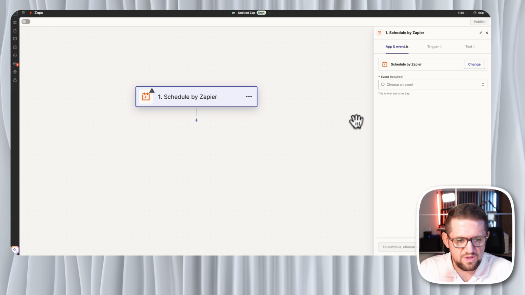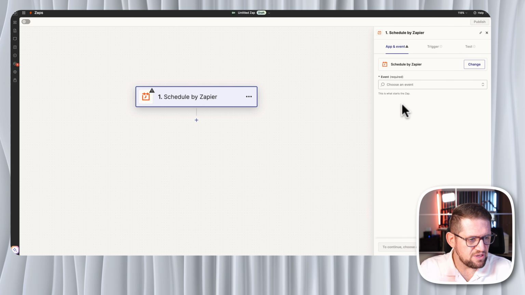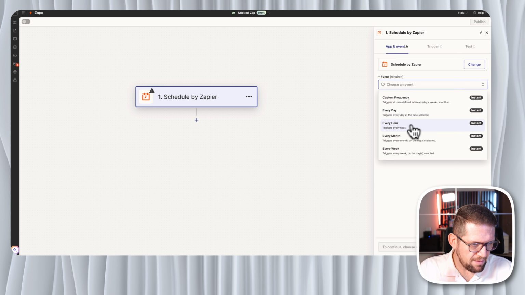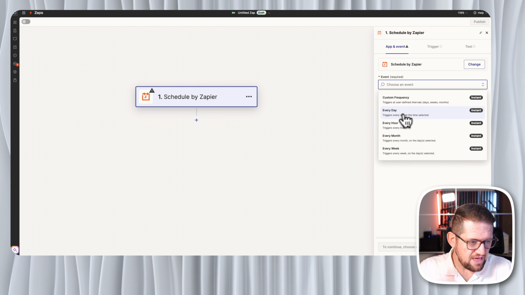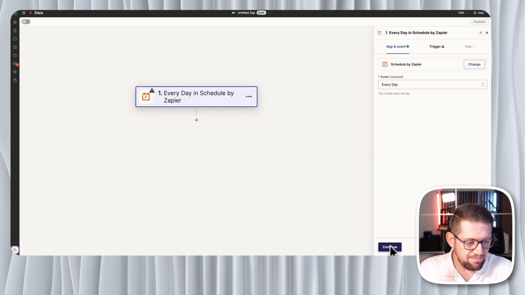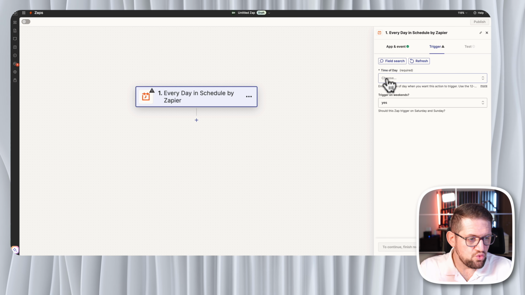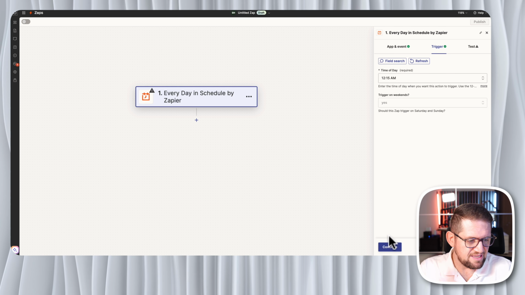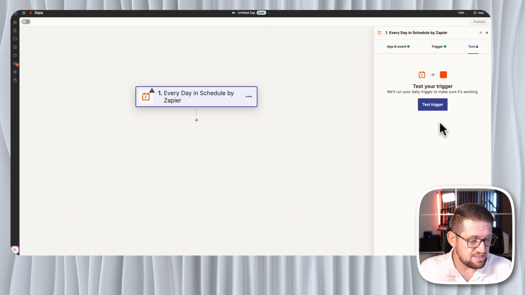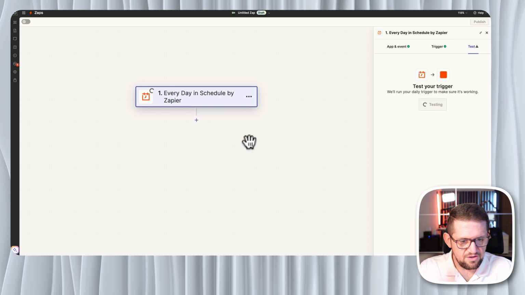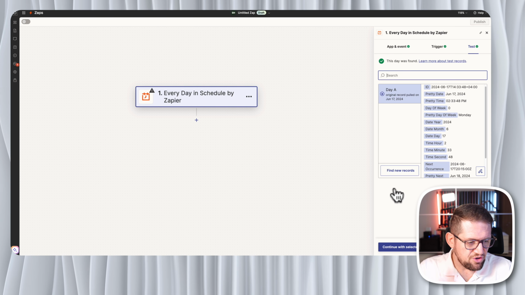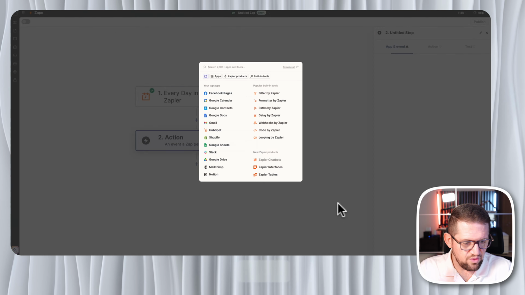So let me go to this blank Zap I've created. So I put a schedule. Let's have it maybe every day. Let's say, just for the sake of the example, continue, choose the time of the day. So let's just select any time. Again, this is just an example. Test trigger, it should work. So we have a record selected. We can say continue with the selected record.